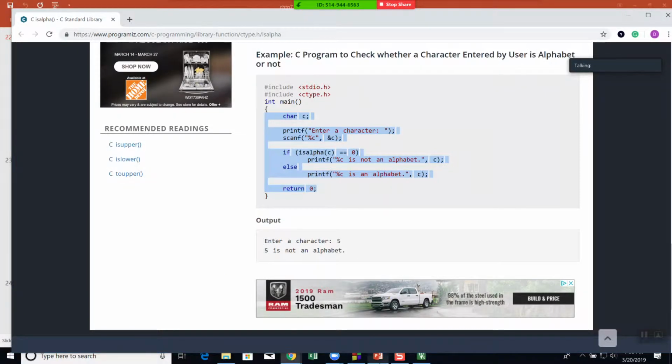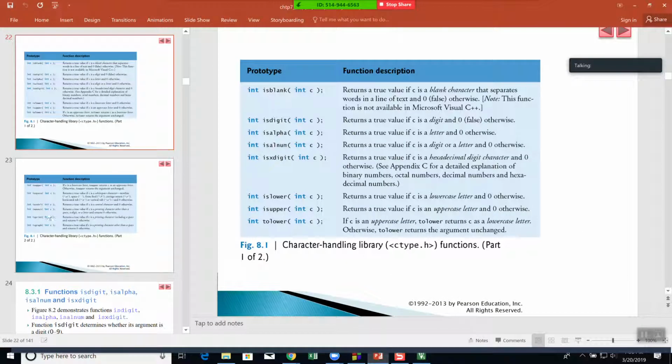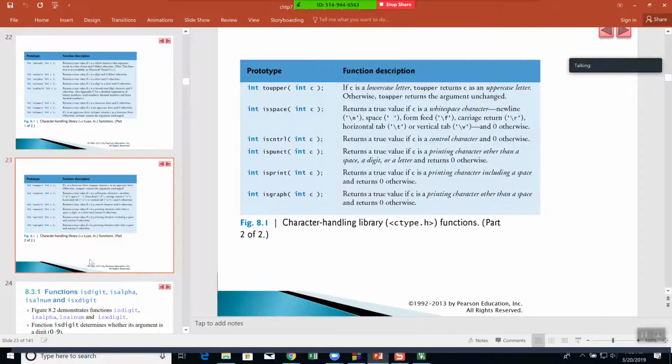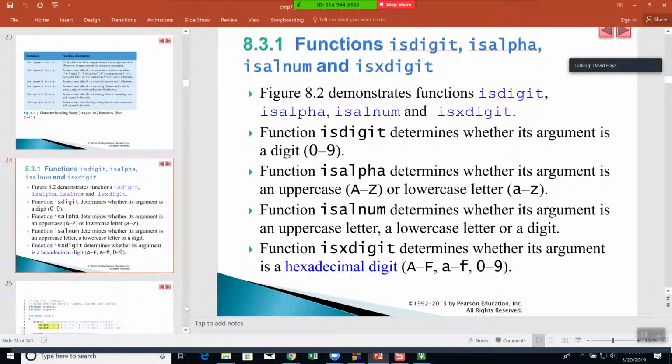Okay. And talked somewhat about those. I'm not going to go into all those. This talks about the program demonstrating these. Function is digit determines whether its argument is a digit, 0 through 9. Is alpha, uppercase A through Z or lowercase a through z.